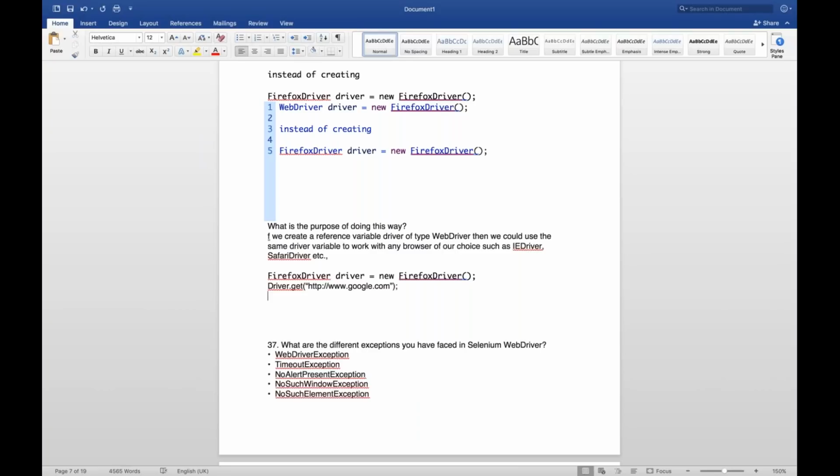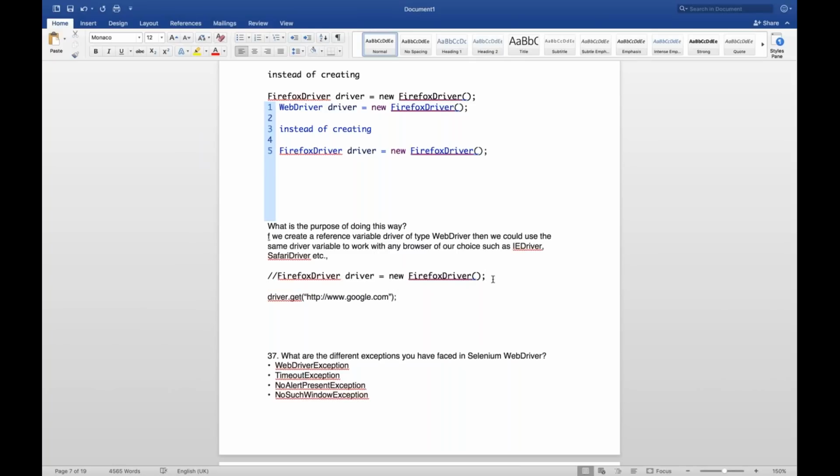Tomorrow my manager says that, okay, tomorrow you want to execute the same script on Chrome. Then again you have to comment this line, and you have to write like this: Chrome driver equal to like this, right? Please ignore the spelling typo mistake. Chrome driver like this, right, for Chrome. So again you have to comment this line and use this line. Now tomorrow if I say that please use the same script for Safari or Internet Explorer, you have to comment these lines and write the code for Safari: WebDriver driver, Safari driver equal to new Safari driver or something like that, right?